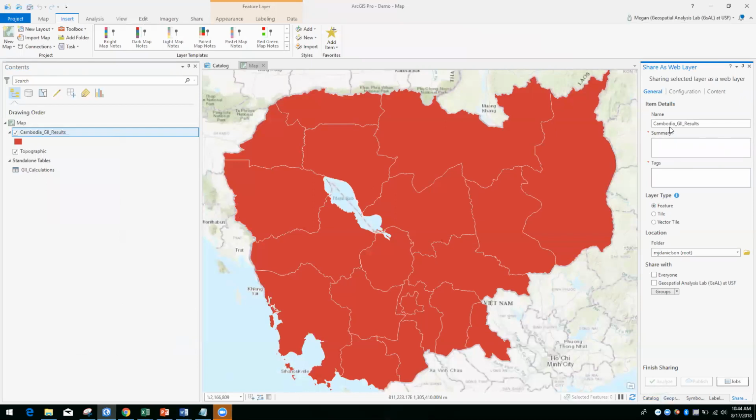Okay, so we've got the Cambodia GII results as our name and the summary. So these are the results from the subnational Gender Inequality Index. And you can obviously write a lot more about whatever this layer is that you're uploading. And then you can put some tags. So GII, you can put in SEI, gender. This helps people look up your layer if they want to.